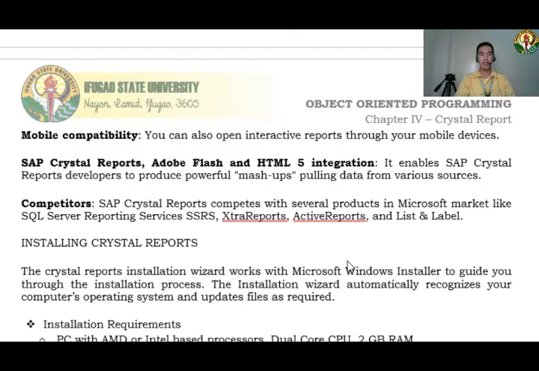Okay? And then, SAP Crystal Report, Adobe Flash, and HTML5 integration. You can integrate. Gaya ng sinabi natin kanina, you can integrate a Crystal Report to any application. Kahit anong application yan, halimbawa ito nga, Visual Studio, pwede mong integrate. O ito, Adobe Flash, HTML5, pwede mong integrate. Okay? Just to interpret or show the data.